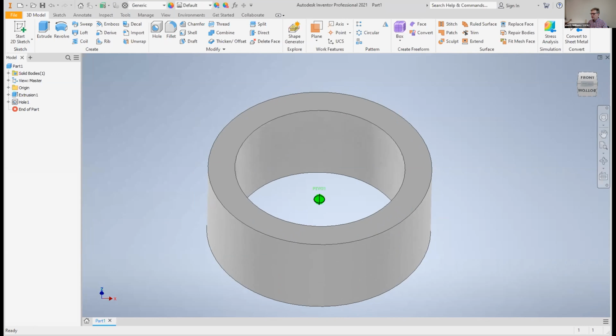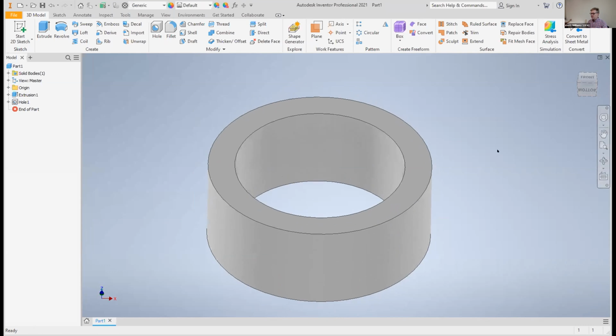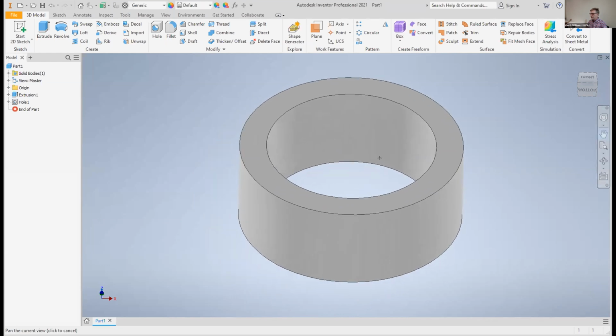Exciting. End of assignment, right? Done. No, you have to personalize it in some way. How are we going to personalize this? What would you recommend that I do to this ring? What would be exciting to do? What would be interesting?